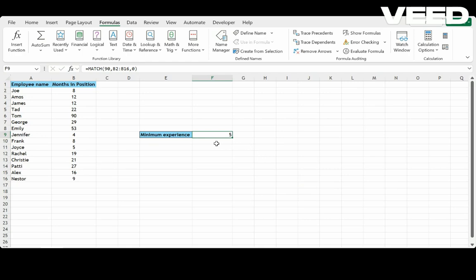As you can see here, it then gives us 5. So row 5 is the row with the employee with experience of 90 months. As you can see here, this is row 5. It's Tom with 90 months of experience. So this is a single use of the match function.